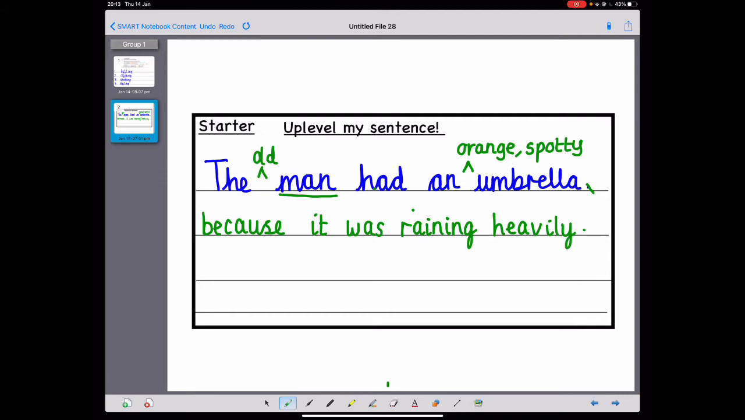Look how much better that sentence is. It's much more exciting than the blue one. Have a look at your sentence that you wrote down. Is yours much more exciting than the blue sentence? Great work, year two.